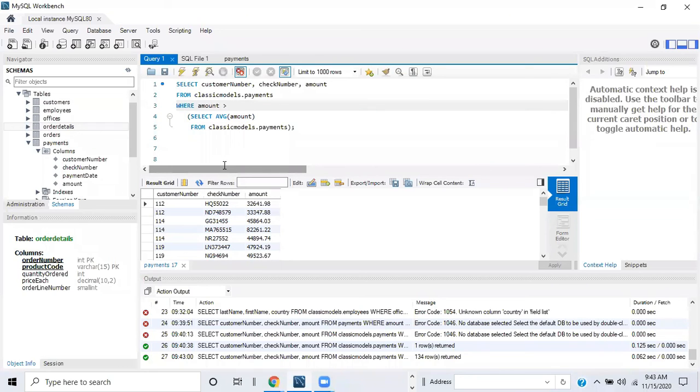If a subquery returns more than one value, you can use other operators such as in or not in the where clause. I use the in operator all the time in the where clause, and you use it when the subquery returns more than one value. So, for example, you can use a subquery with the not in operator to find customers who have not placed any orders.